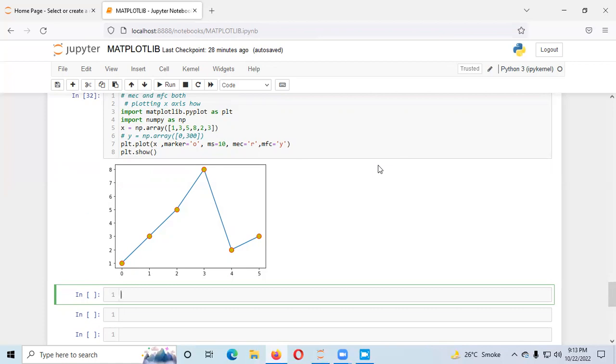Okay, so that's the mec and mfc example. So now we have a lot of charts. Next, line chart line style we can use in the next video. Till now, thank you, and have a nice day.